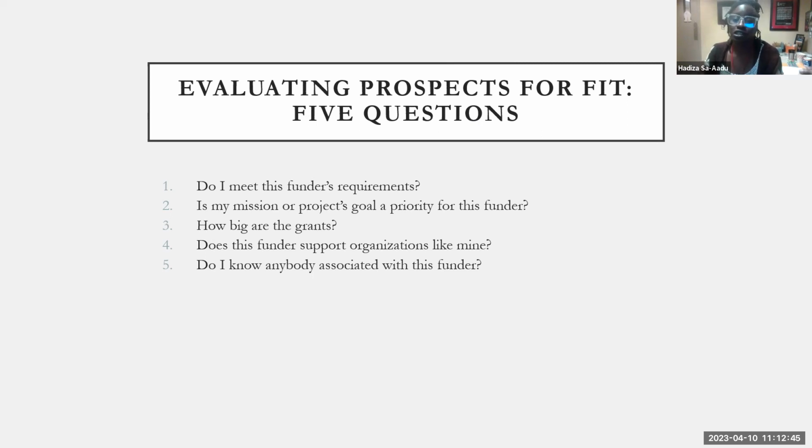So after you've actually determined that you are indeed eligible, the second thing that you want to ask yourself is, is your mission or your project goal a priority for this funder? And we're going to see in Foundation Directory Online, particularly, that you can get a lot of insight as to what a potential funder is interested in based off of their patterns of giving from the recent past, as well as the scope of the different subject areas that they focus on.